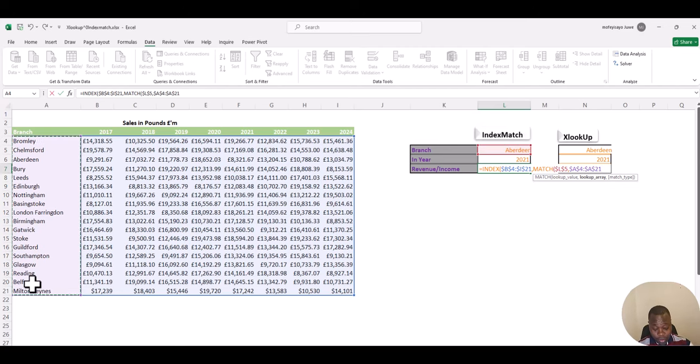Then I'm going to do close. Then what kind of match do I want? Do I want a less than, an exact match, or a greater than match? I want an exact match, so I'm going to put in 0 here, and that's all. I close my bracket. Then they have another one which is called the column number.